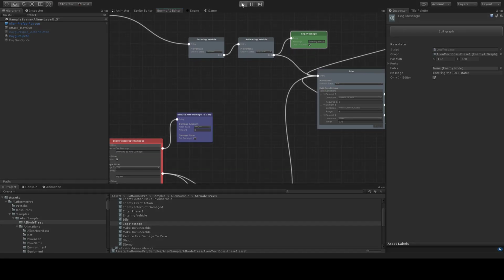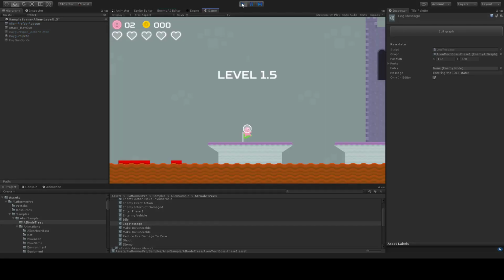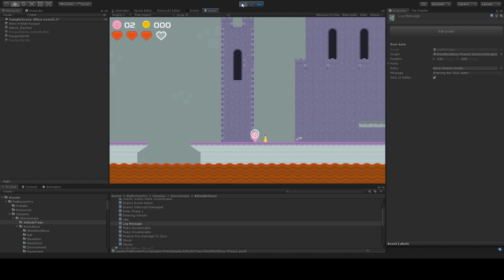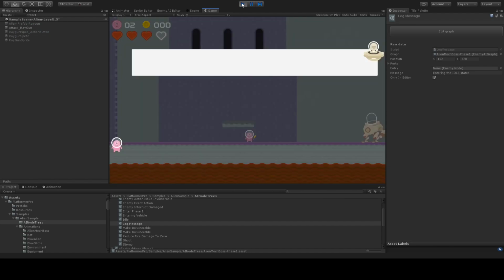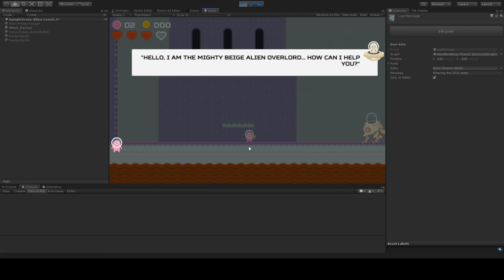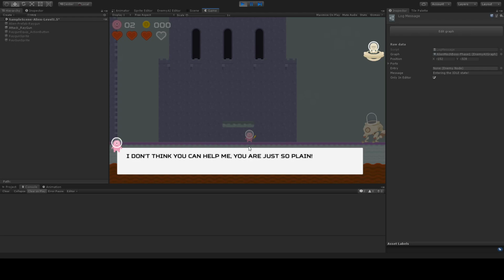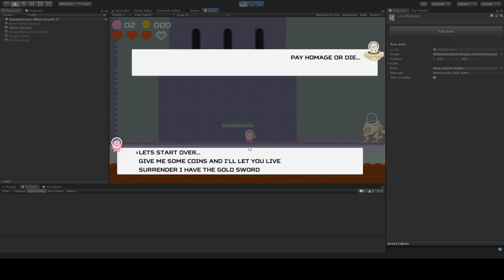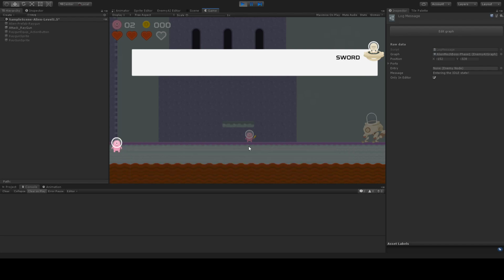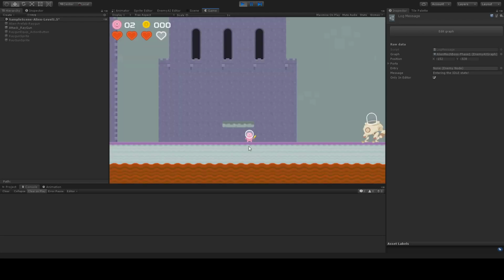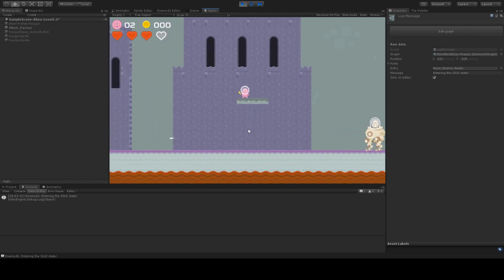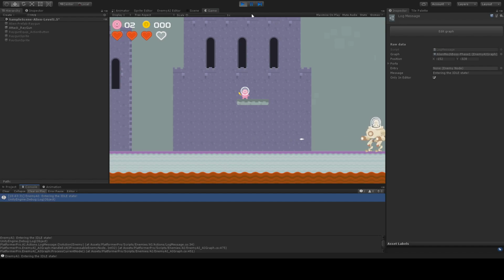Hit play. I think I've got persistence off. So we've got the sword this time. Notice in the dialogue, let's go to the console here. In the dialogue, we've got a slightly different option choice. Because we're holding the sword, we can say surrender, I have the gold sword, but he's not going to surrender. And after we clear this dialogue, we'll expect him to go into the idle state and we should get a message in the console. And there we go, we see a message down here in the console.